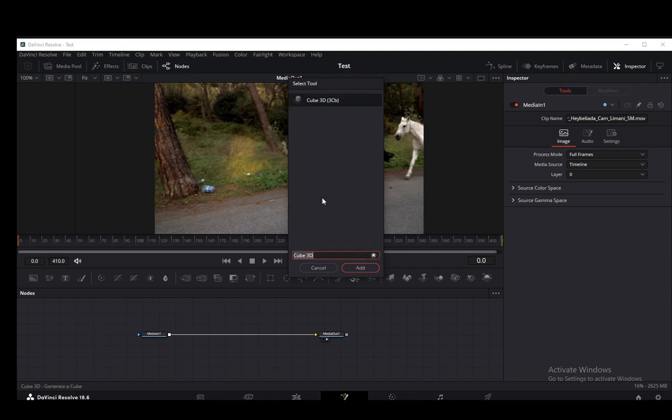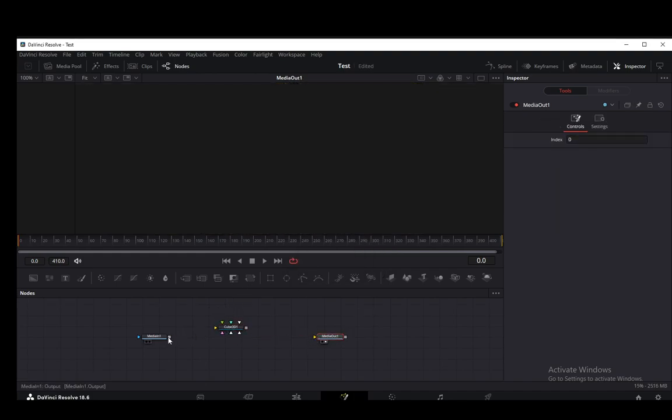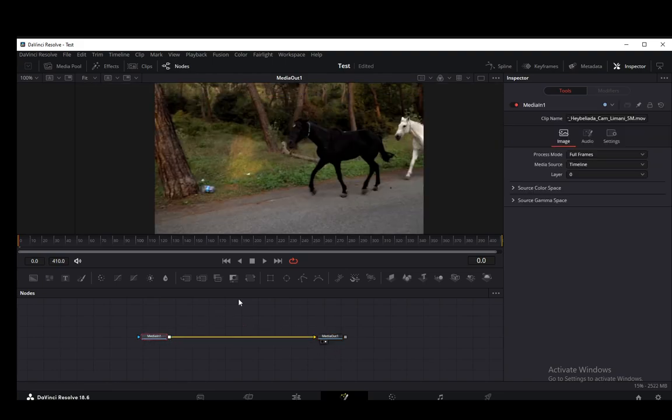Let me say cube 3D. This should be a free one, and as you can see, all you have to do is just connect it to the input and to the output like so. I don't know why I can't do it. Let me just do this real quickly.